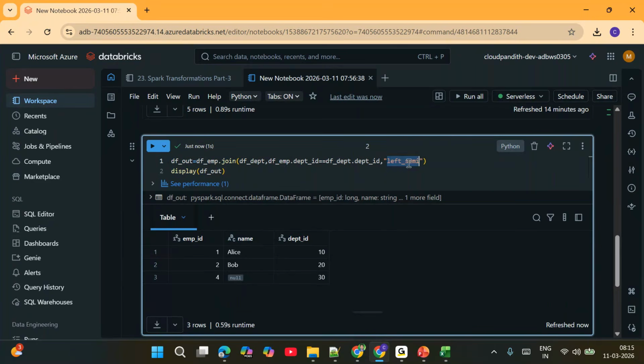See, left anything, left semi, everything is basically left semi only. You can mention it as anything. Now anti join means I'll just mention anti. Anti means unmatched records from the left table. See, you are getting 3 and 5, the employee details.